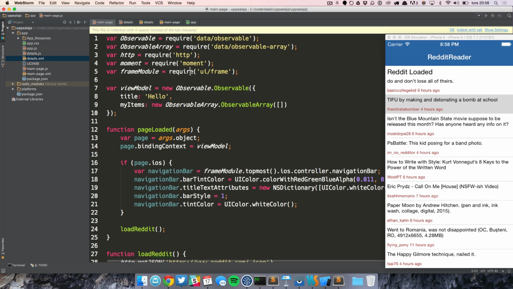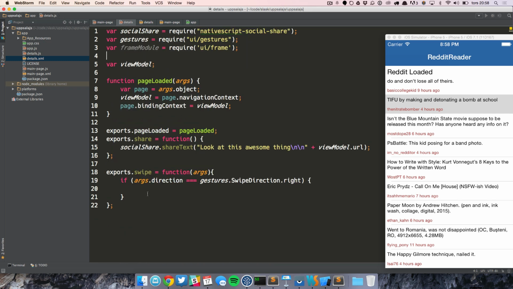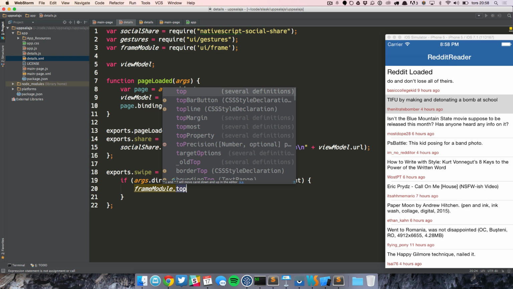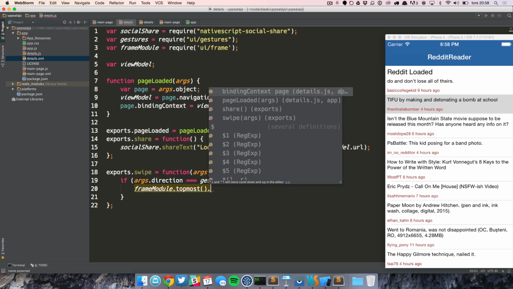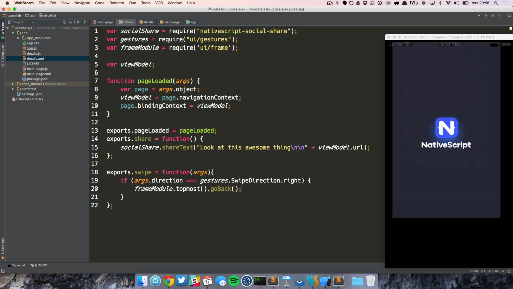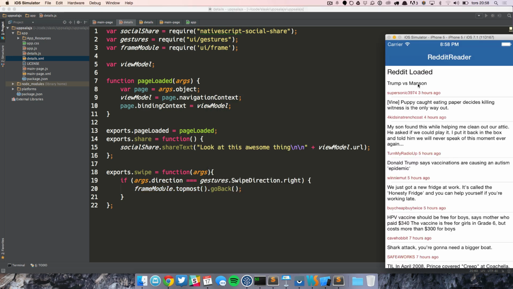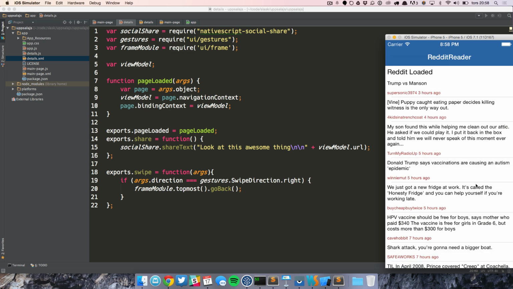Navigation is done with the frame module. So I steal the frame module, and then I say frameModule.topmost, go back. Save. Press. See, that works. Or I can grab here, swipe back.